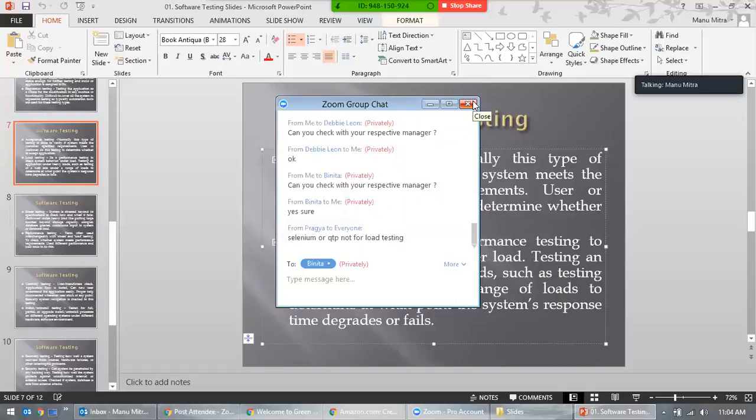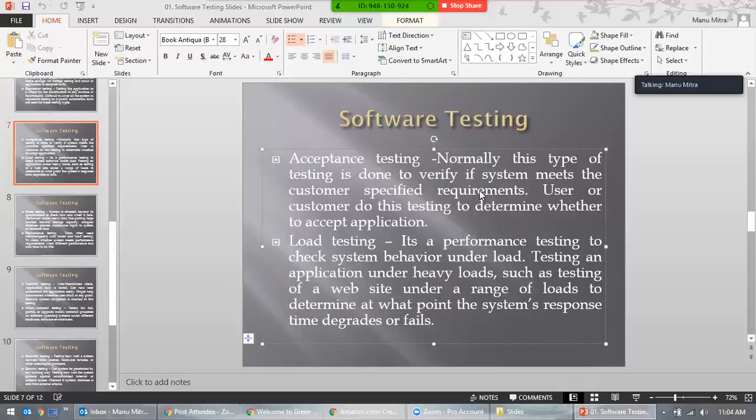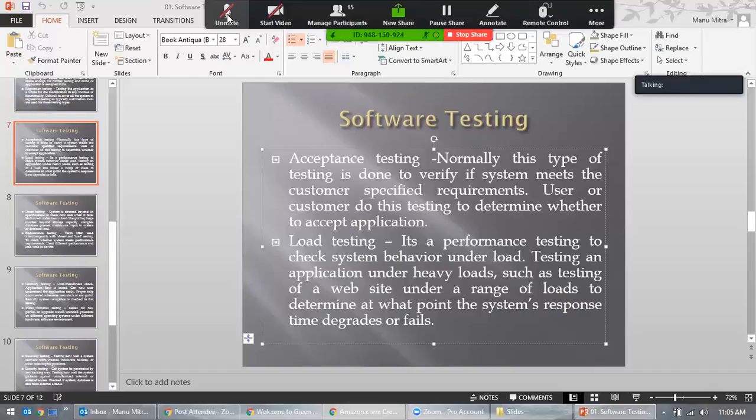Selenium and QTP are not for load testing. That's right. Selenium is for front end applications. Normally Selenium is for Java applications. Whenever you have Java applications, use Selenium.